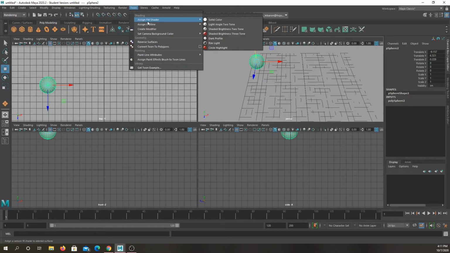If you've played any cel-shaded games, like Legend of Zelda, Wind Waker, I know I played Jet Set Radio, that might be a little old for you.